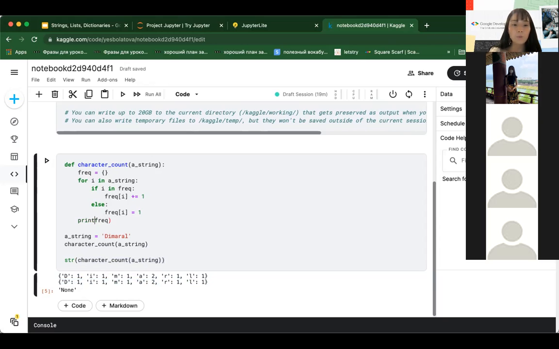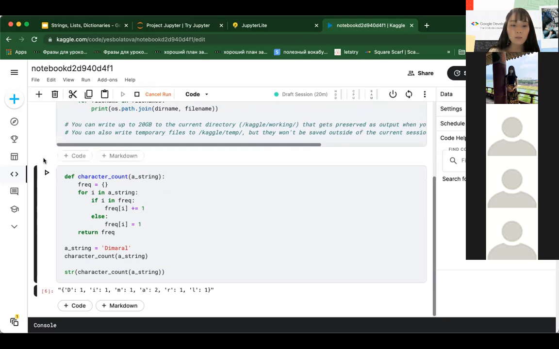And let's say we use the return statement. In this case, we have a call to a function, which will return this dictionary. And in the end, we convert it to a string. So we have these two quotes. So this is the string type.